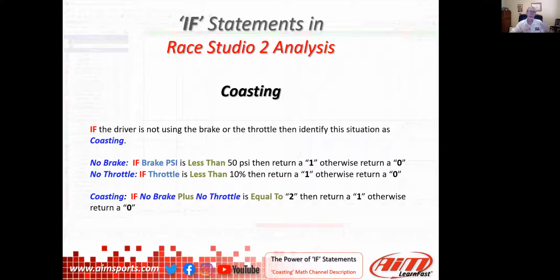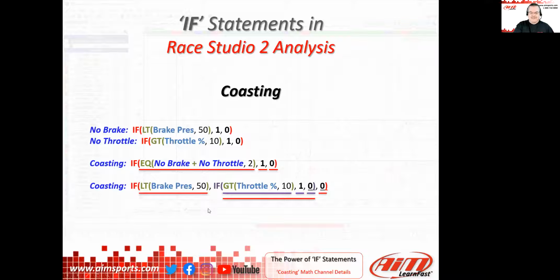My coasting math channel is going to be: if no brake plus no throttle is equal to 2, since each one would return a 1, then return a 1, otherwise return a 0. And I think Andy asked a question, can it return a null value? And the answer is no. AIM does not have the ability to return a null value. We work around that, Andy, in some of our statements in the software, in the channel reports and other things. We can do average when 0 equals null. So there are some ways around that, but we do not handle that on the math channel side.